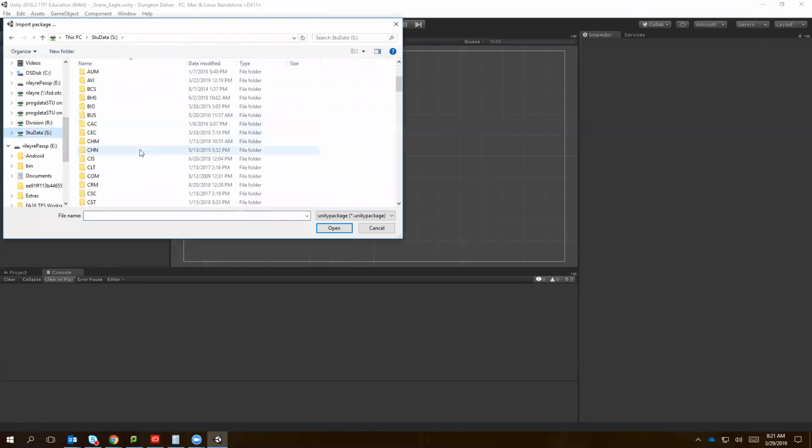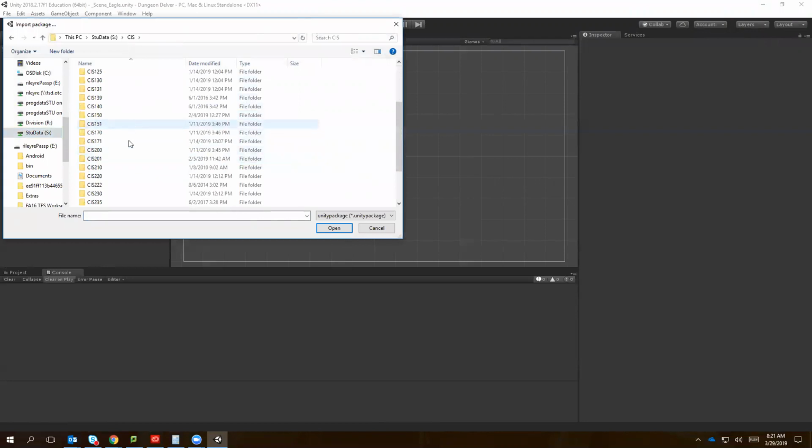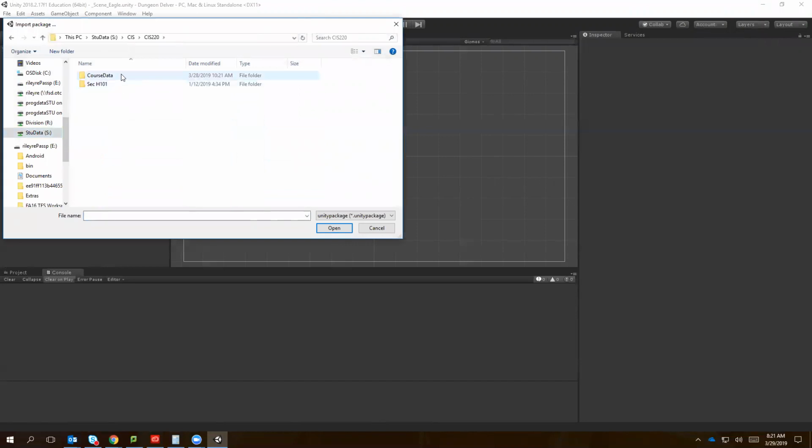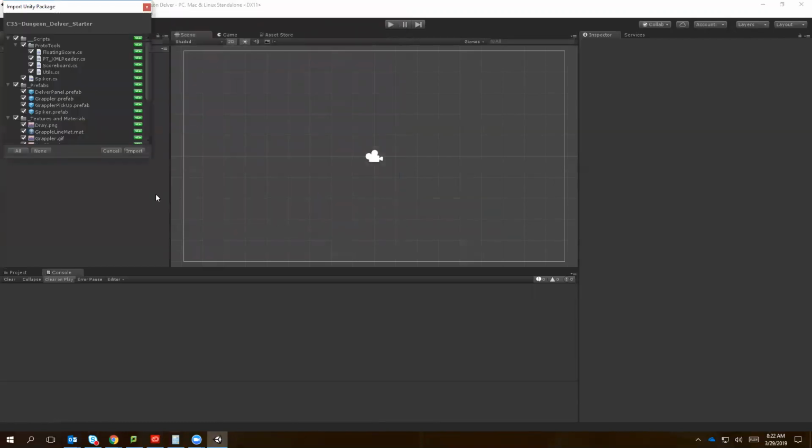On the S drive, in the CIS folder, under CIS220, under course data, you should see this Dungeon Delver resources folder. Now what we want is the first file, the C35 Dungeon Delver starter.unitypackage. Click on that and click open. Hopefully it'll all work, because they have some comments in the textbook about people having trouble with it.